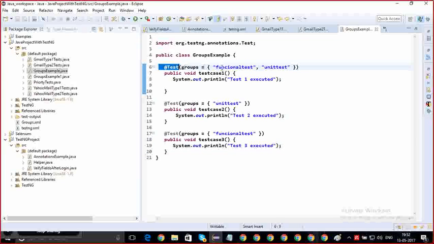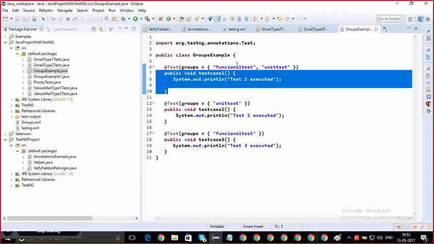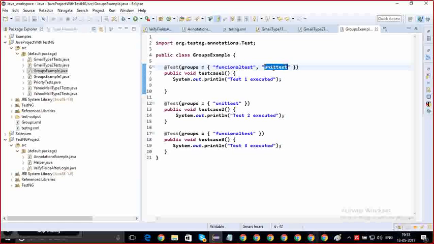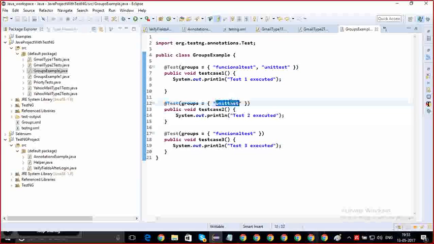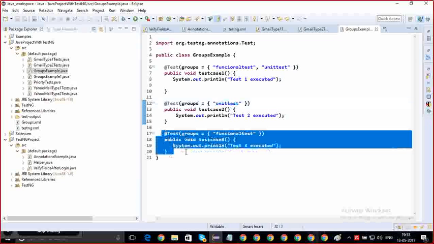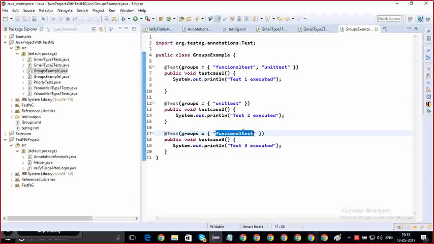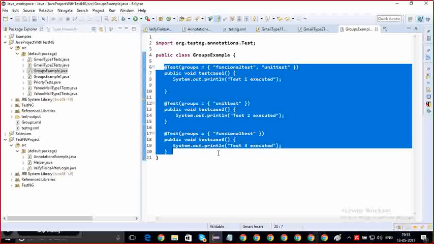Groups equal to, I can give the group name. Test case 1 should be part of the functional test as well as the unit test. Test case 2 should be part of only the unit test. Test 3 should be part of the functional test. If I want to run only functional tests, how to run? If I want to run unit tests only, how to run? If I want to run both, how to run?